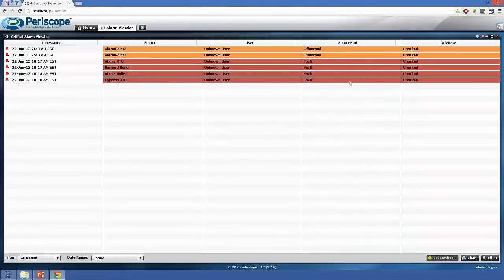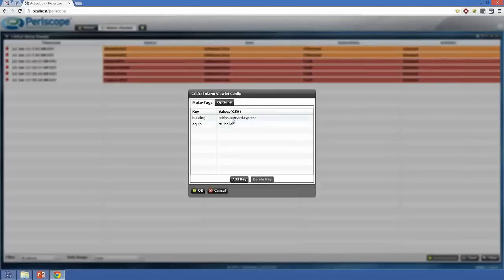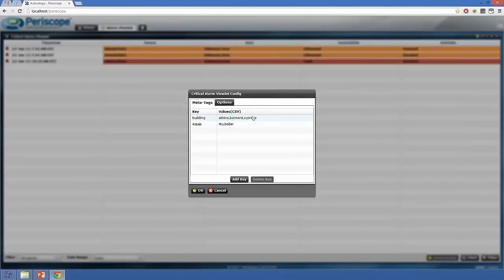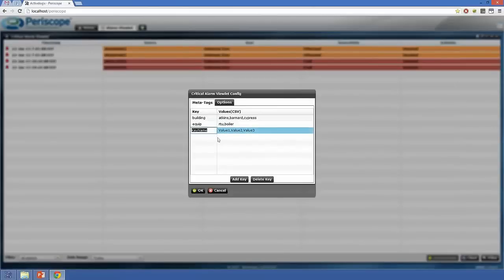After they've been tagged, we would go into the configuration of this alarm viewlet and make sure that all of our choices align. So the buildings that we want Periscope to see are Atkins, Bernard, and Cypress, and the equipment are RTU and Boiler. And you can add additional ones or delete them or edit them. But right now in 2.2, you do have to come in here and make sure they match. Otherwise, you're not going to get any results.